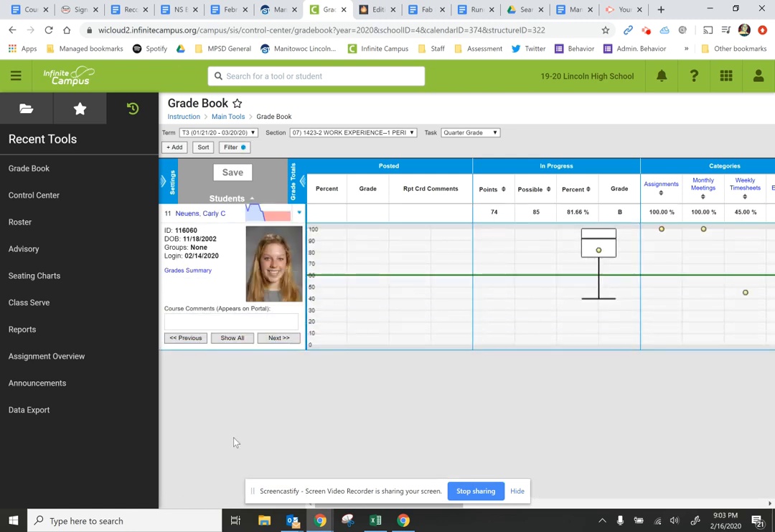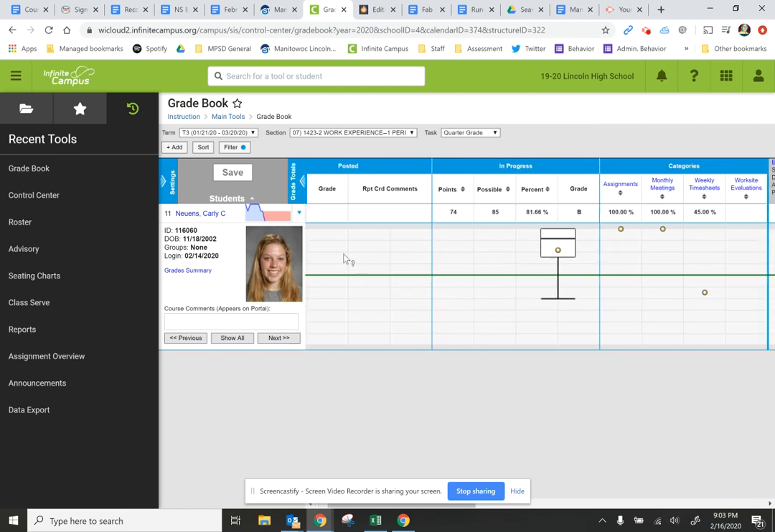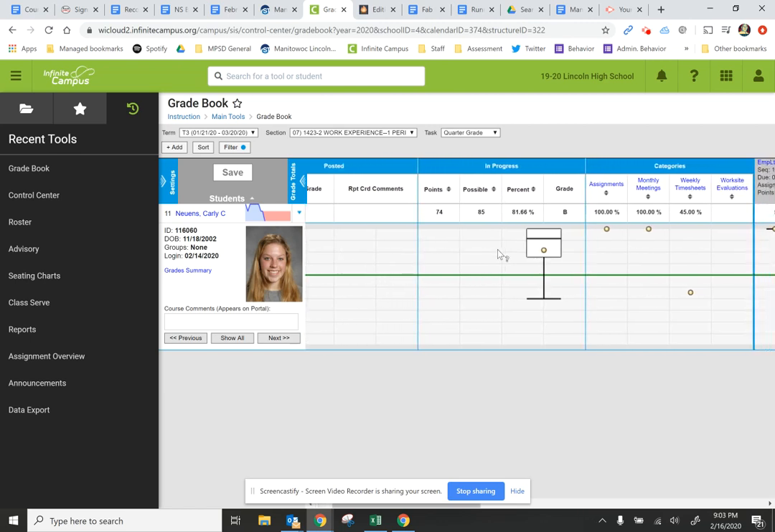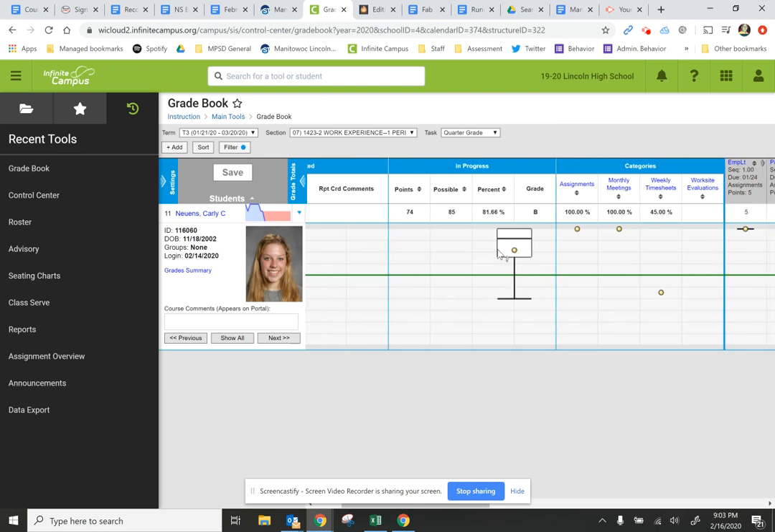and I'm actually going to hide everybody else that's in my class. Now, if I'm showing them my screen or if I'm using dual screens, I can proceed to the right of Carly's gradebook to show her parents what her current scores look like in my class.